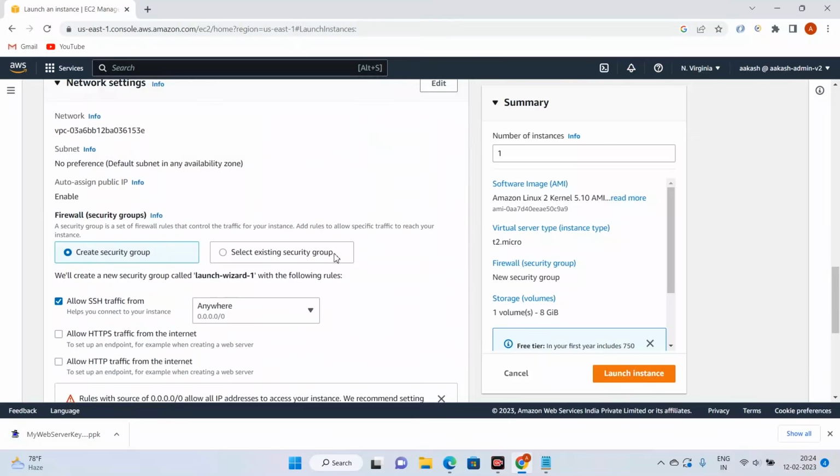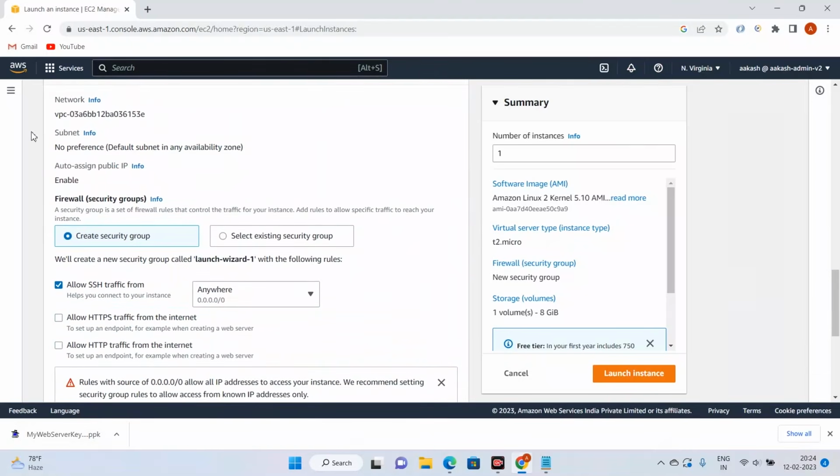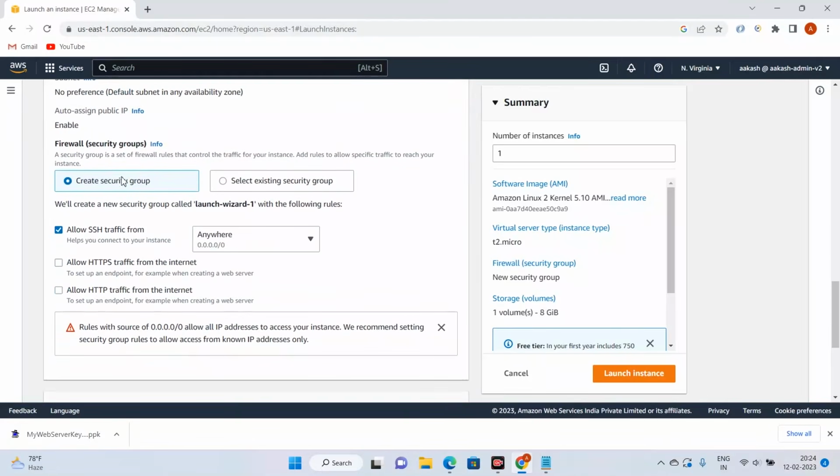Now coming to network settings. Not going to dig deeper into the security group and everything as of now, but let's understand what is happening over here. A security group is kind of a firewall for your EC2. Your security group allows or denies incoming traffic. So if you want to deny HTTP traffic into your EC2 instance, you can use a security group to do that. That's how you can do it using security groups. We're going to dig deeper into security groups later on, so don't worry about that.